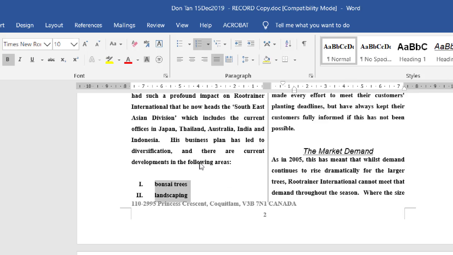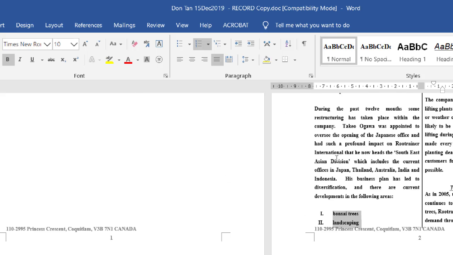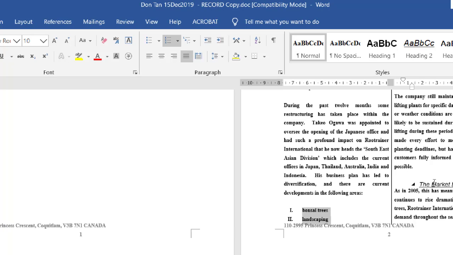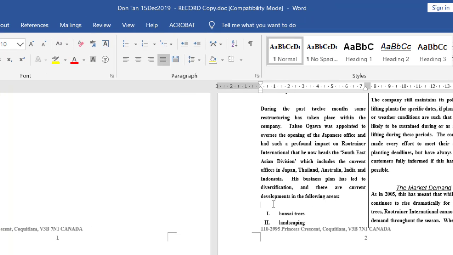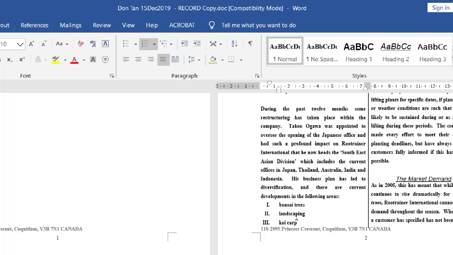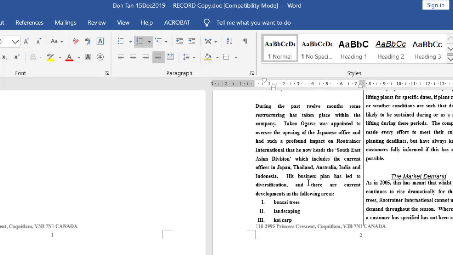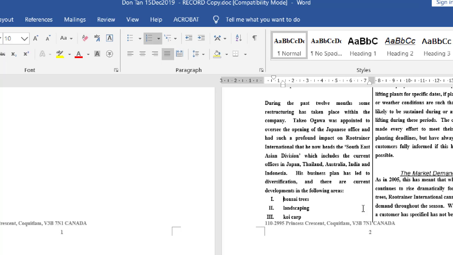Now, make it more presentable. I'd like to put the cursor here and delete the spacing so that the whole list will appear on the same column.